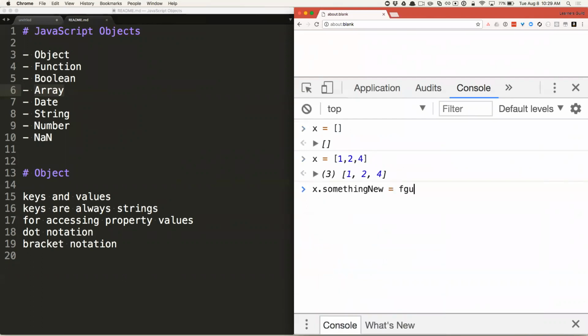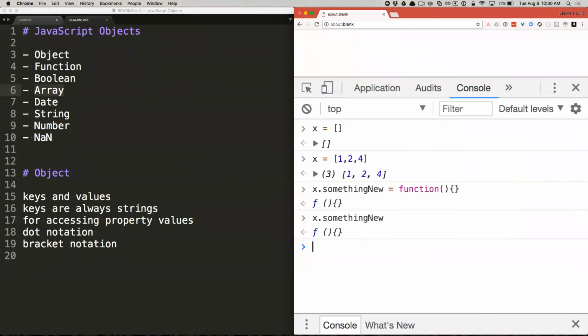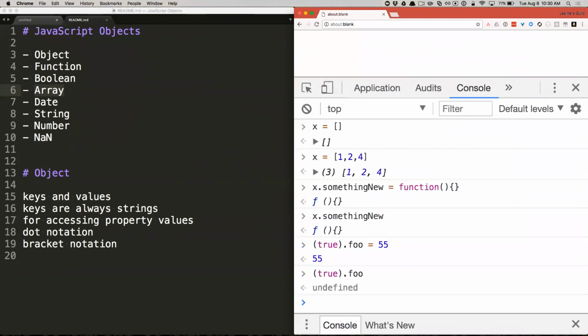Something new equals an empty function. I don't even think you're allowed. Oh, okay, you are. You are allowed to add properties to an array. Okay. But some objects do not allow you to do that. Like for example, booleans, like true dot foo equals, that doesn't make any sense, and I don't think that is going to persist. Right? Augmenting these objects doesn't make sense.